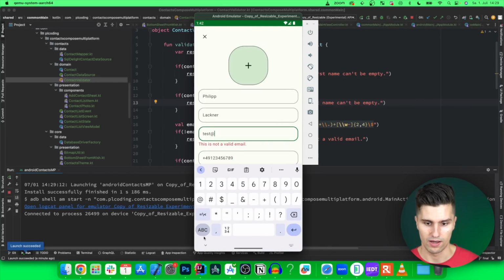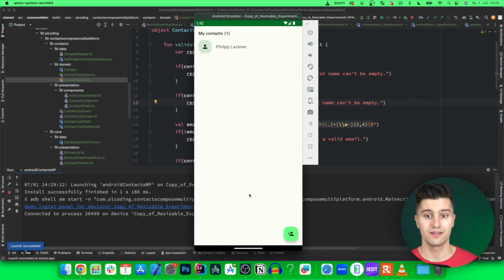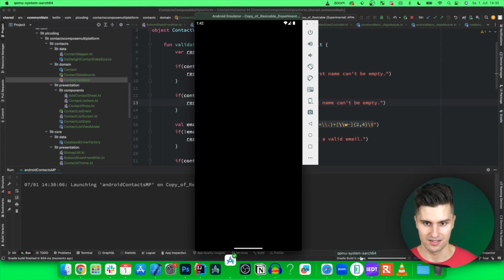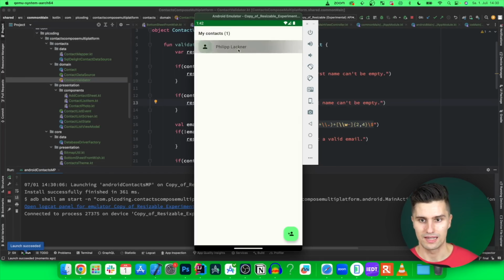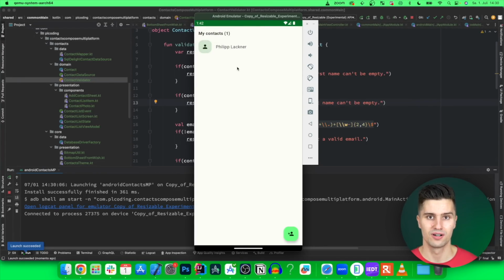If we now enter a valid email, test@test.com, hit save, then there is our contact. So everything seems to work just fine for now. We see our contact, and obviously if we relaunch the app, then since it's saved in a database, we should still see our contact. There it is. We can't click on it yet so that we see its details, but that is what we will do after implementing the image picking stuff. So I would say let's move on with that.